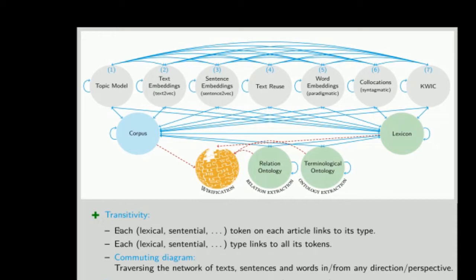What does that mean? In our system, each lexical, sentential, sentence related, and any other linguistic unit that we recognize as a token in each of the articles is linked to its underlying type. So each word token, for example, is linked to its lemma. Each sentence token is linked to the corresponding sentence lemma or sentence type. And moreover, on the other side, each such type reversely links to all its tokens.